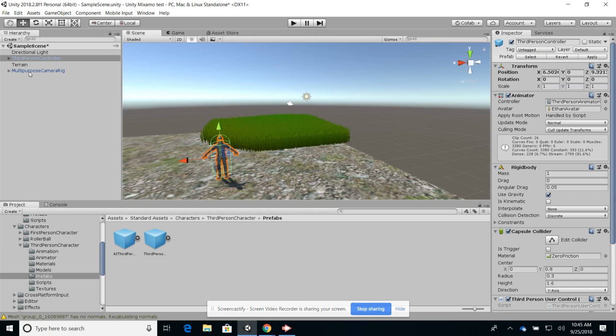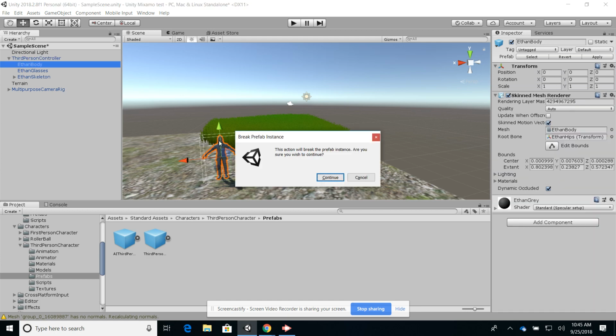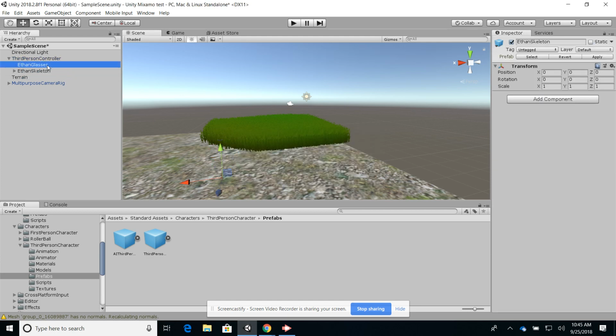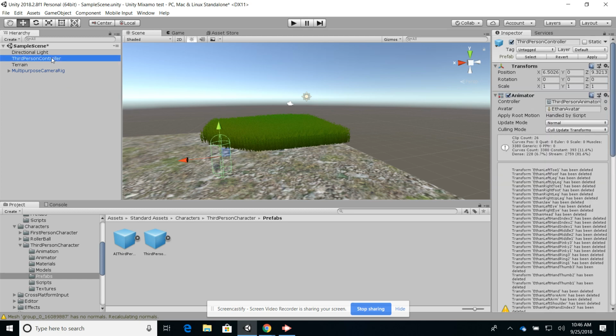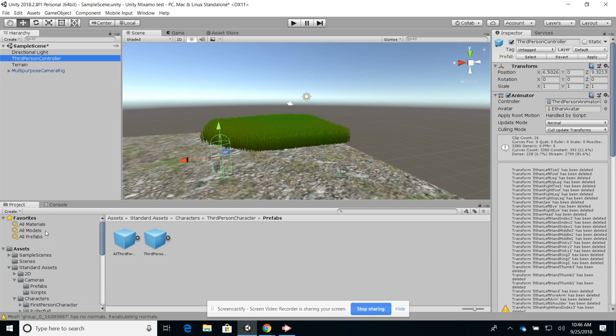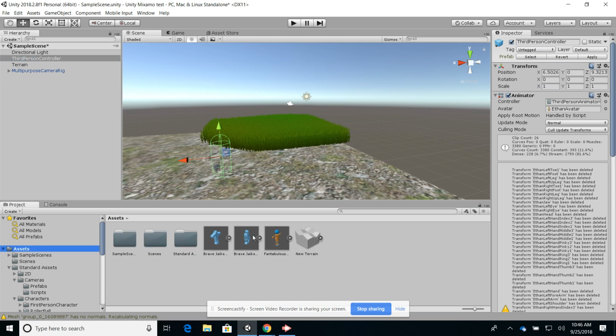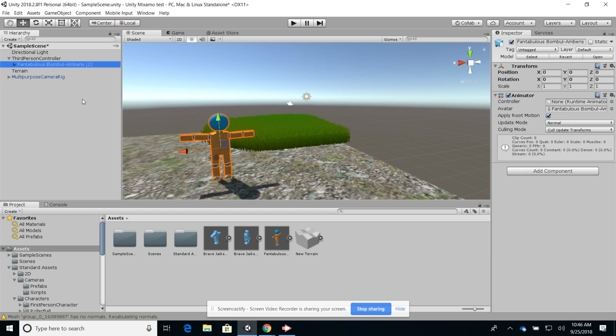So how we do this is we click on the down arrow, and we're going to delete all the rest of this junk. Ethan, Ethan, Ethan. Anything that says Ethan, we delete. Then we're going to go back up to the assets folder. We're going to take our character and drag it and make sure that it highlights over top of the third person controller. Just like that. Now our character is the third person controller.